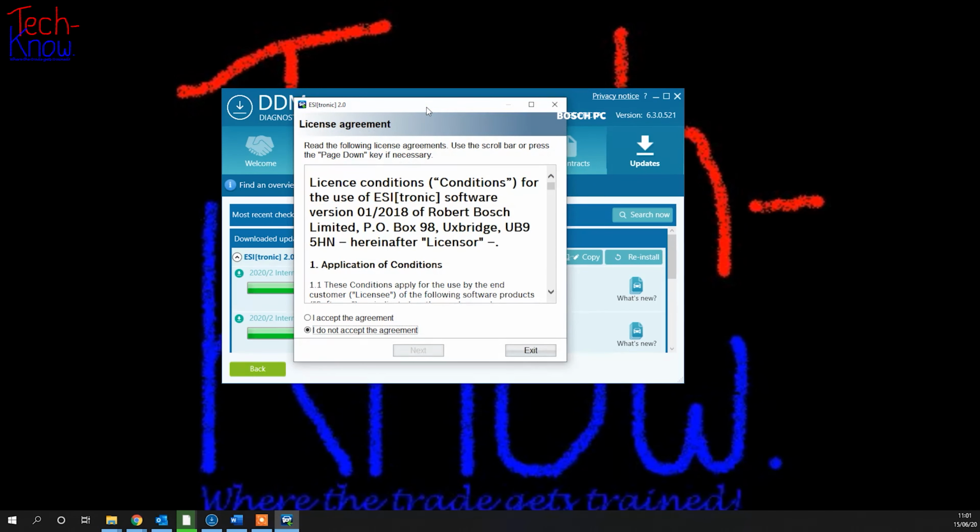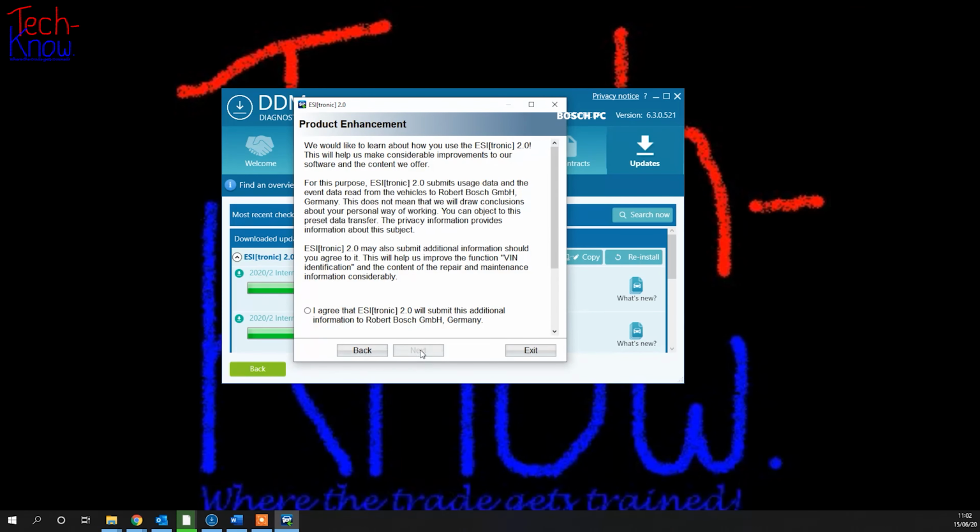So the first thing that happens when the software is opened is that you get your license agreement. Obviously, if you click on I do not accept the agreement, it's going to end up exiting, and you're not going to be able to use the Bosch software. So you need to accept the agreement and click next.